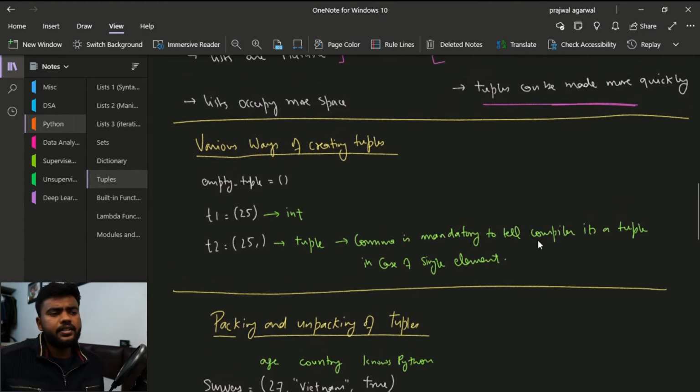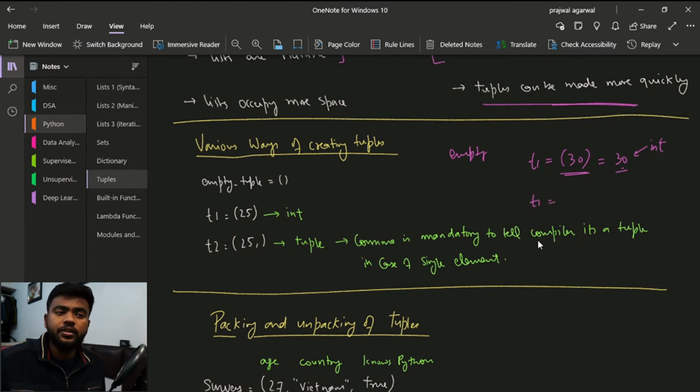Now there are certain ways to create tuples. If you're interested in creating an empty tuple or a tuple with just one value, and you just specify something inside a round bracket, then mathematically the bracket around 30 is equal to the normal 30. So the compiler is going to take it as an integer. If you have to specify it as a tuple, you will have to put a comma here. This particular syntax is going to make this variable a tuple.